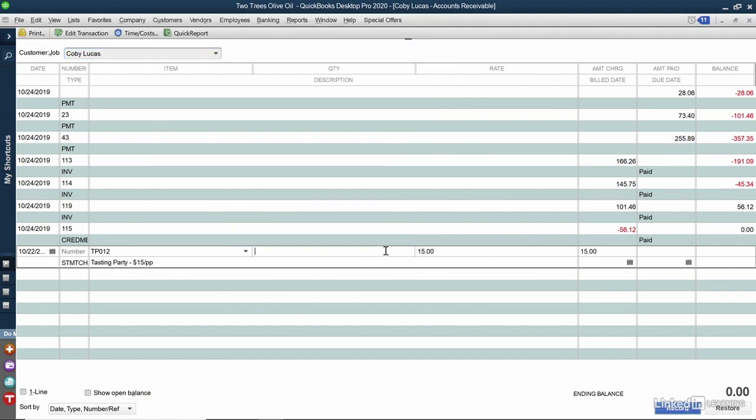I'll update the quantity, and I can even adjust the charge if I want to. In this case, I'll make it a little bit cheaper. I can even change the description of it. When it's all done, at the bottom of the screen, I can click Restore to clear the value and start over, or I can click Record.